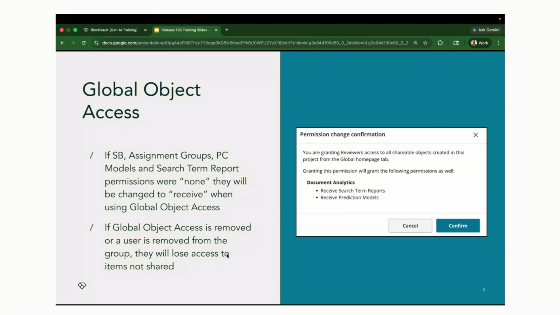Also, if you remove the global object access for a user or remove a user from a group that has global object access, they will lose access to those items. So unless they were specifically shared with them previously, they will not be able to access those items anymore if you remove their access this way.